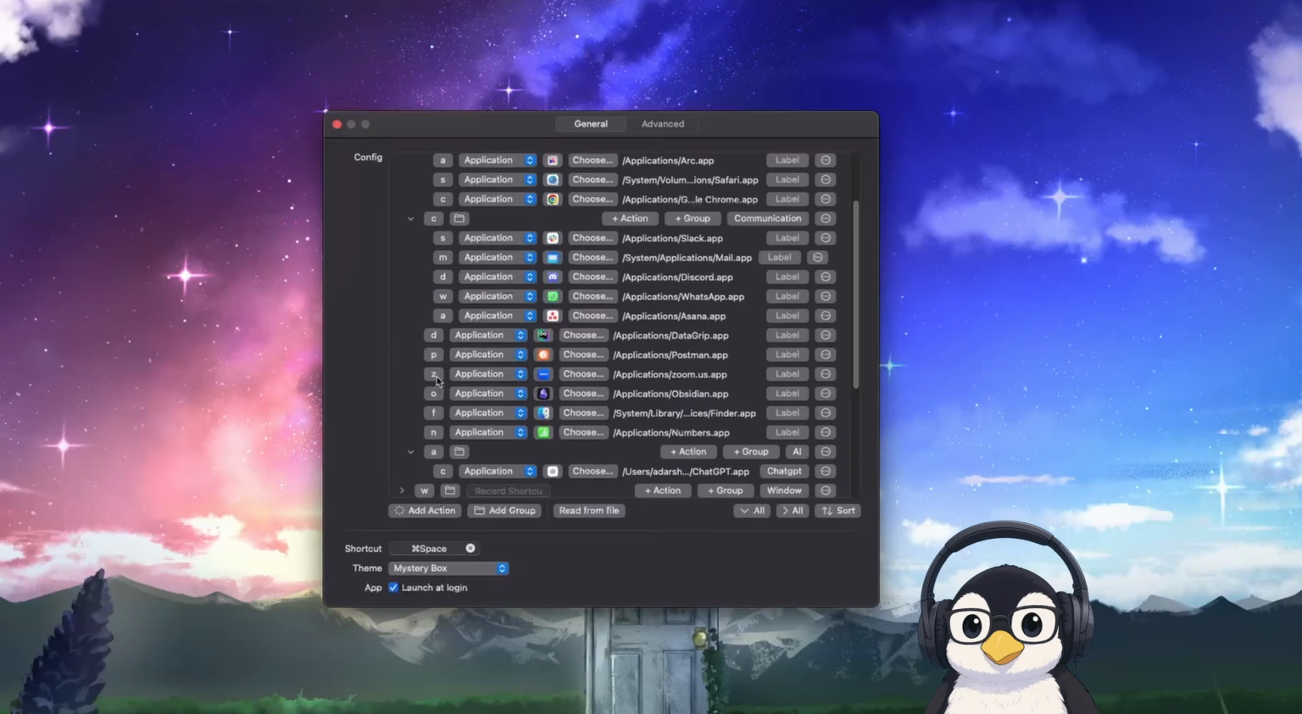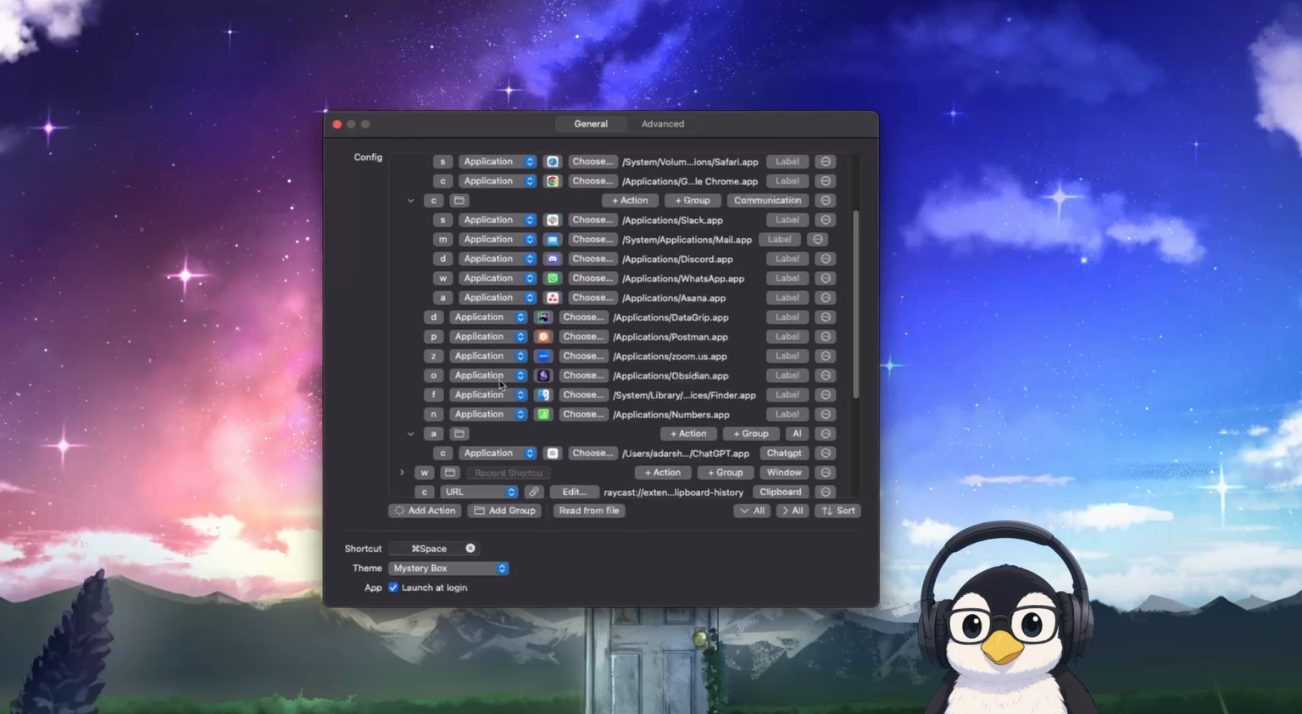Okay, and then we have leader OP for Postman, and leader OO for Obsidian, and leader OF for Finder, and leader ON for Numbers. When I set it, I didn't have CSV files preview set up in my NeoVim, so that's why I needed Numbers at the time.